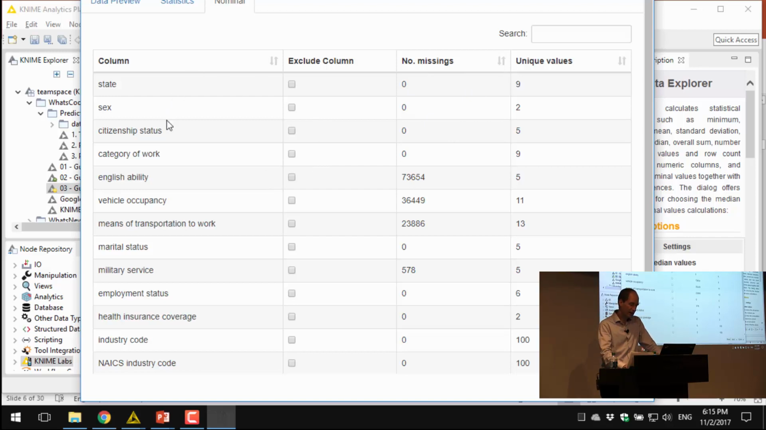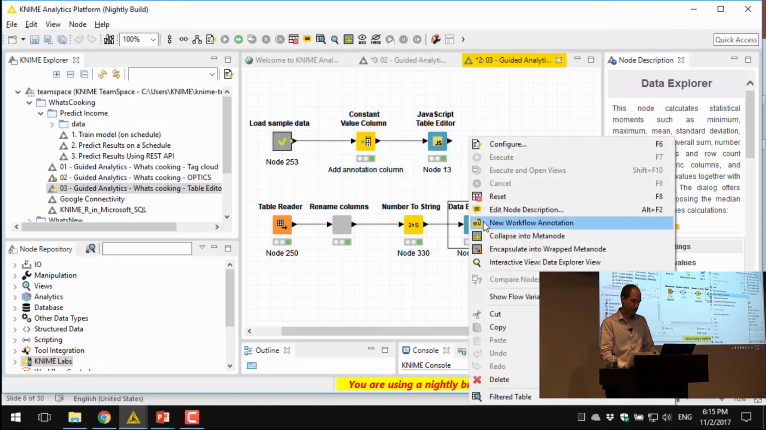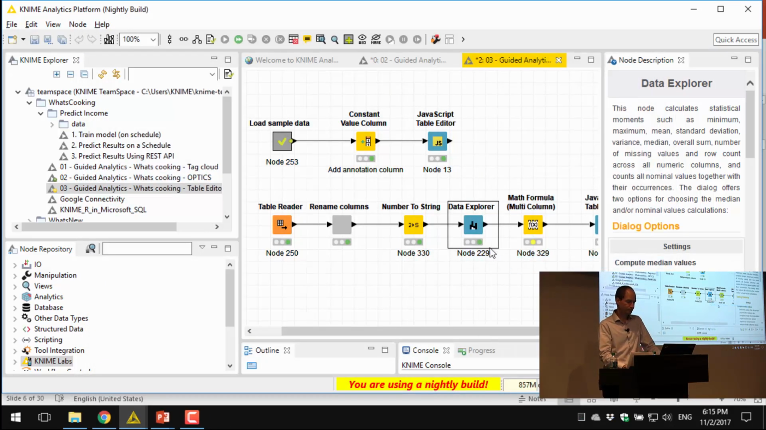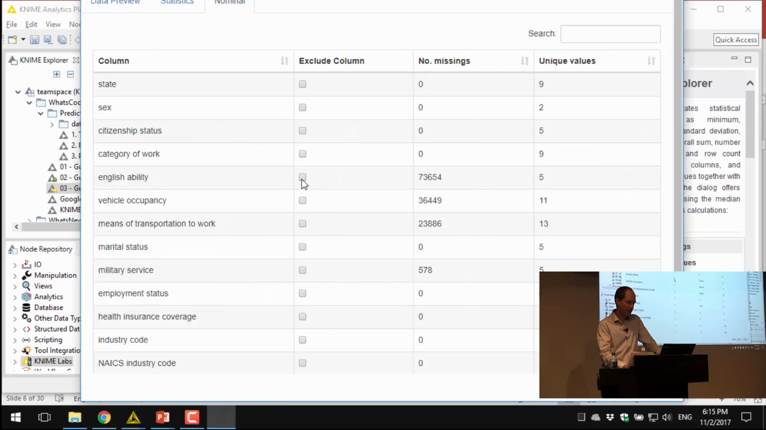One of the interesting features that this node provides is the ability to remove columns. So I can go through and say, well, this English ability, there are too many missing values, so I'm going to exclude that. Try that again. That was a Windows bug, not a Knime bug. The English ability, there are too many missing values, so I can exclude that. The vehicle occupancy, also too many, and the means of transportation to work.